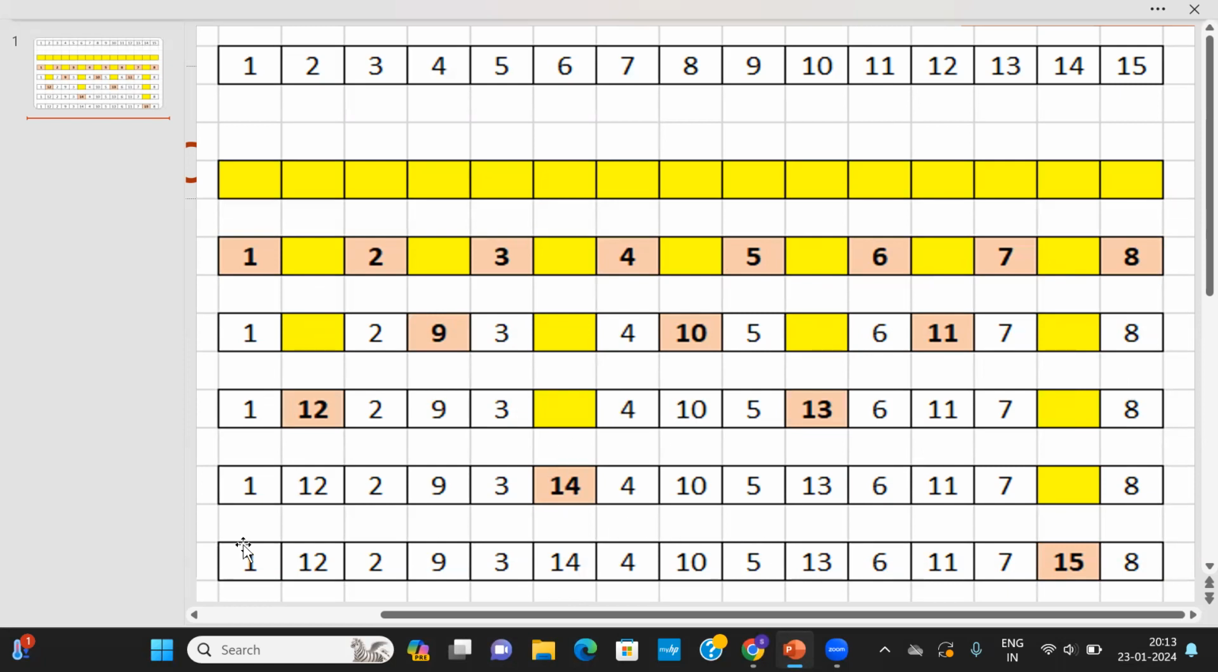So the ordering that we will get now is 1, 12, 2, 9, 3, 14, 4, 10, 5, 13, 6, 11, 7, 15, and 8. Now, in this particular ordering, when we reveal 1, we will put 12 at the end. Then we will reveal 2, then we will put 9 at the end. So the cards will be revealed in an increasing fashion.